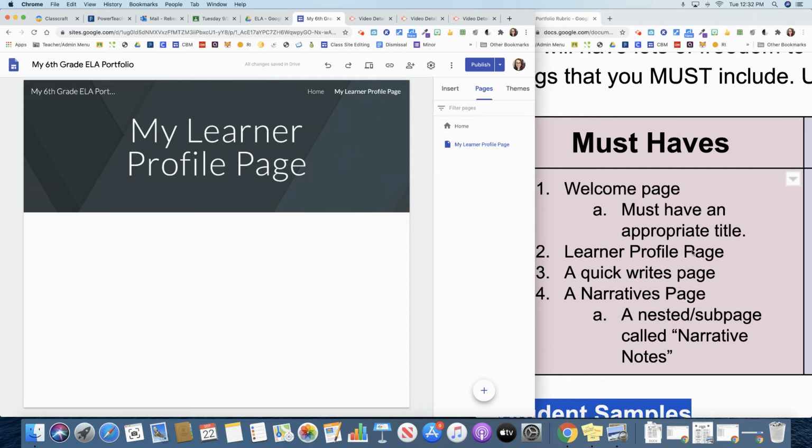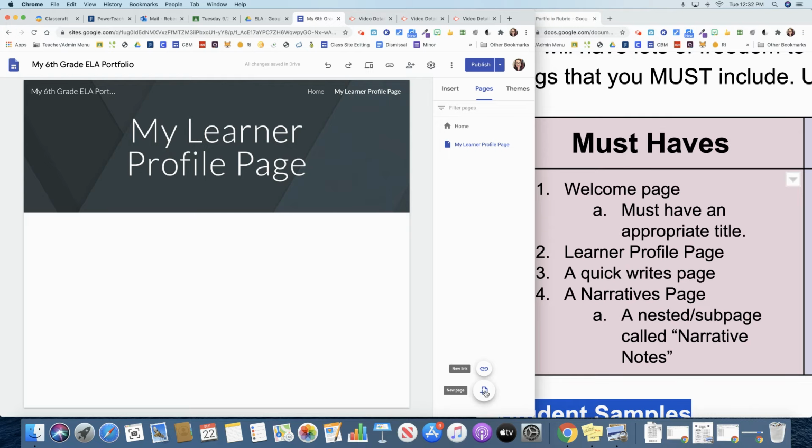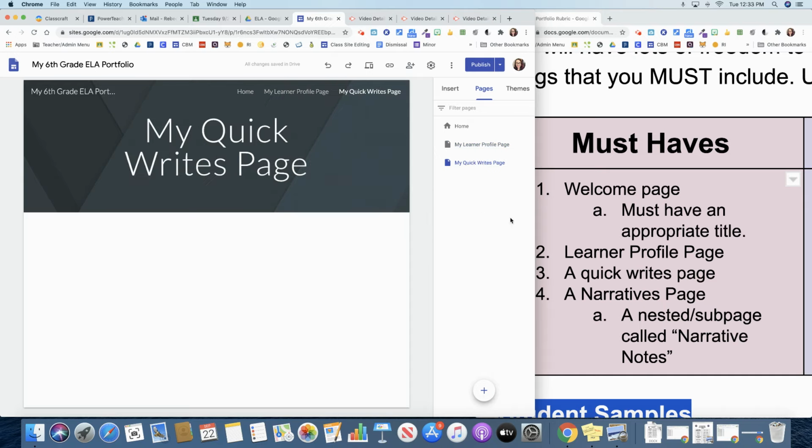So I've done my learner profile page, and now I need a page called my Quick Writes page. So I'm going to come back to the plus sign, make sure that little piece of paper appears, click on it, and then I'm going to write a title that makes sense. I'm going to repeat this process for my narratives page. Again, I'm going to come to the plus sign. I'm going to type in a title.